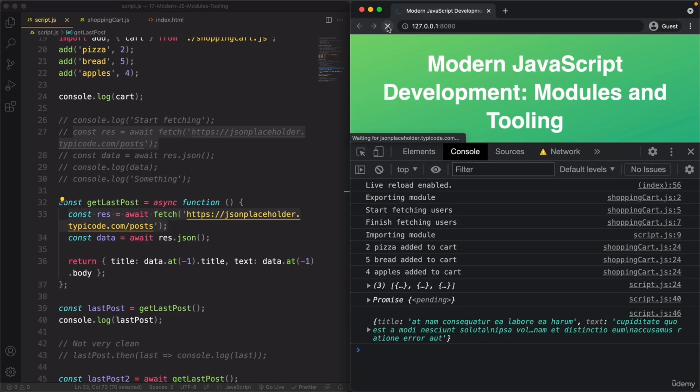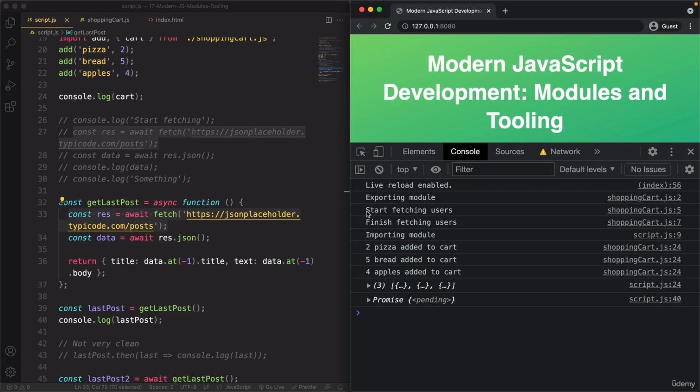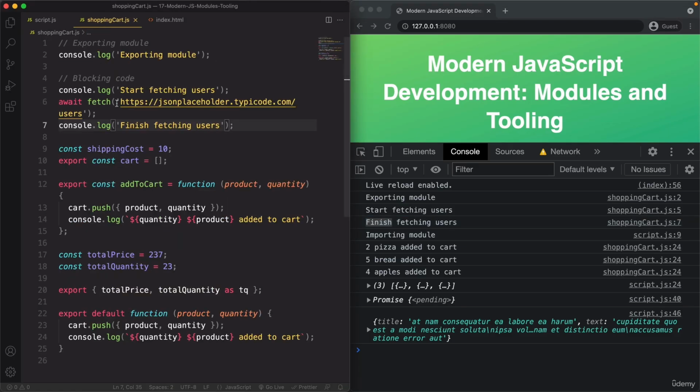So going back here. The first thing that's going to happen is that the shopping cart is imported. And so now we start immediately the start fetching users. Then only after the fetch is completed, we get this second console log here. So that's this one. And only after all that, the code in the importing module, so in script.js, is actually executed. So let's see that again in action.